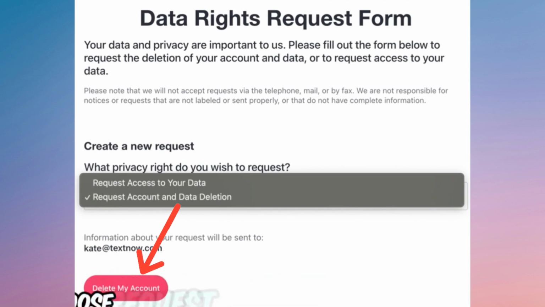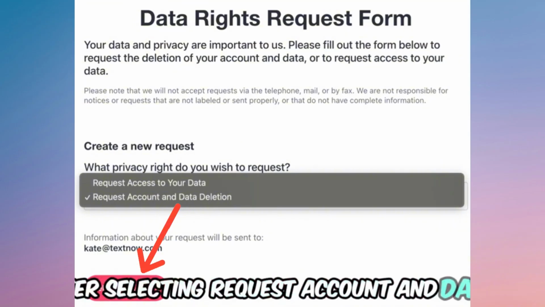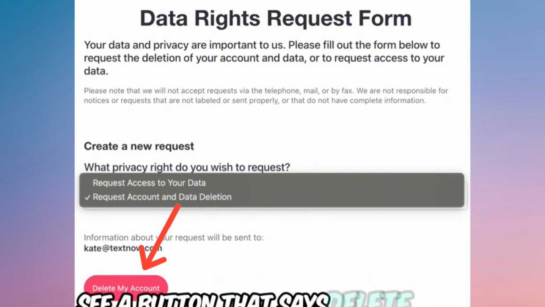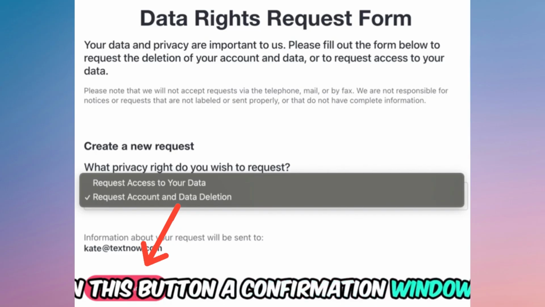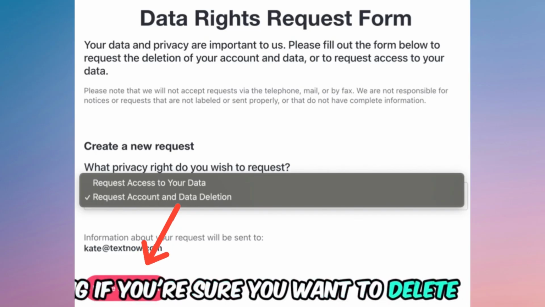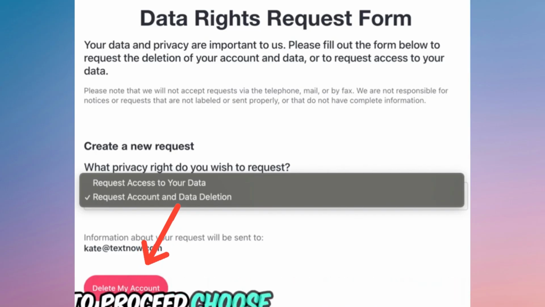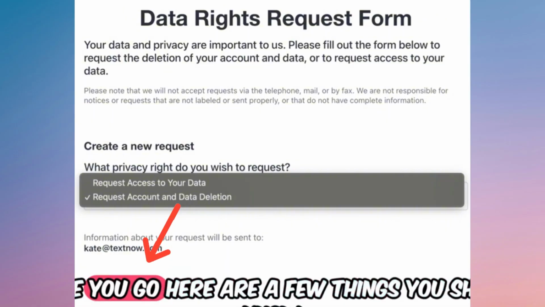You will see a question asking if you want to create a new request. Below this question, choose Request Account and Data Deletion. After selecting this, you will see a Delete My Account button. Tap it and a confirmation window will appear asking if you are sure you want to delete your account. To proceed, select Delete My Account.